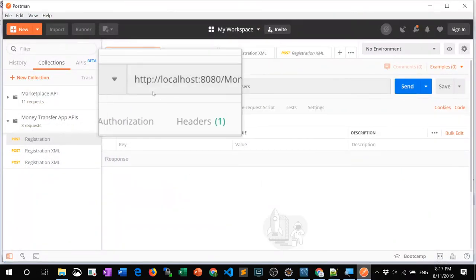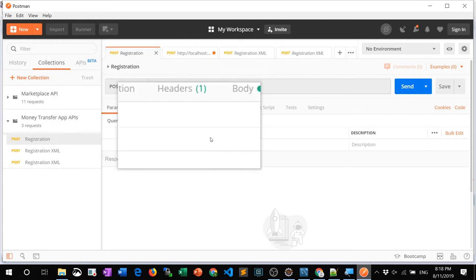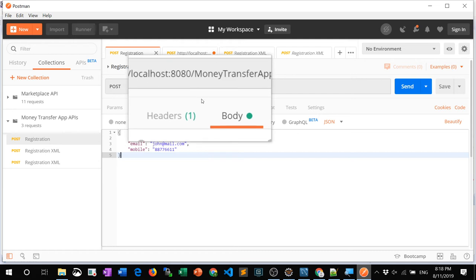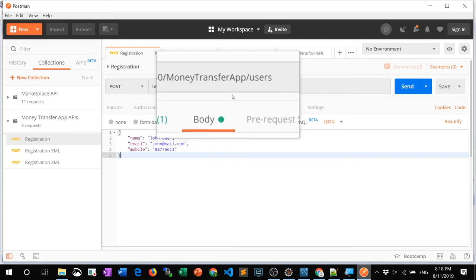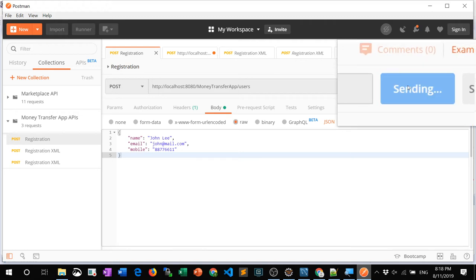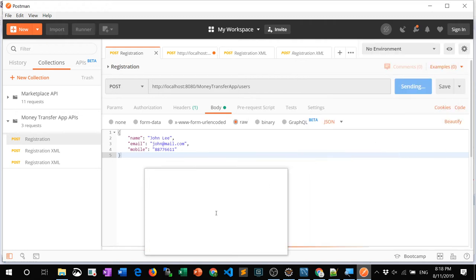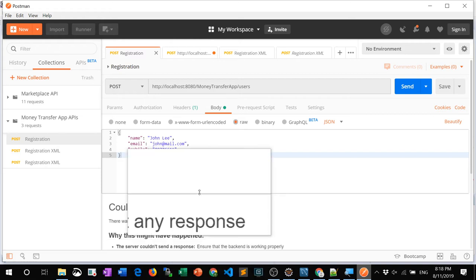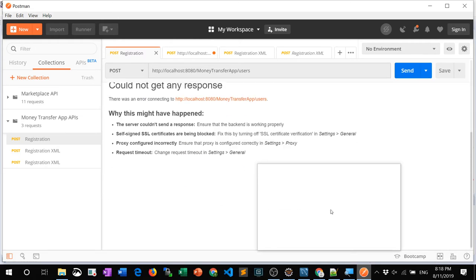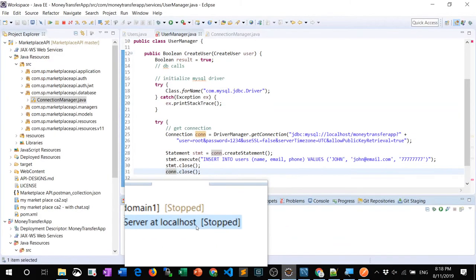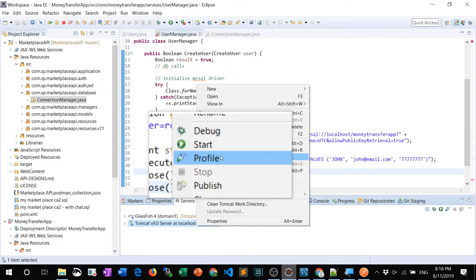If you try to call your registration post and you key in some fancy values here, they will not go in, because we hard coded the SQL statement. So let's see if mine works or not. Oh, server not started. Sorry, please start your server if you haven't.